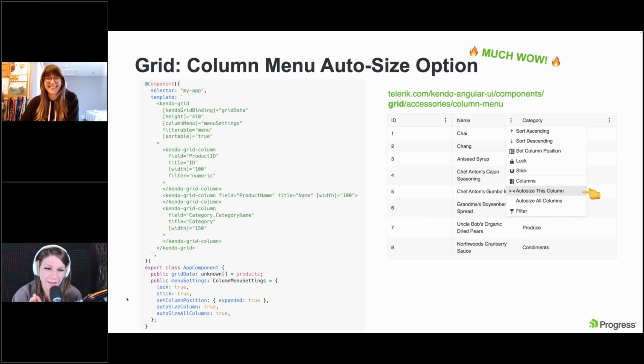But here we have our Kendo grid, and you can see inside of the Kendo grid column, down at the very bottom, we're specifying menu settings, and we've got auto size column set to true and auto size all columns set to true, which is why both of those options are there. Then we pass those menu settings once we set all of them, because it's not just the auto sizing option, into the Kendo grid on the fourth line of the grid, where it says column menu settings. So that is what that meant.